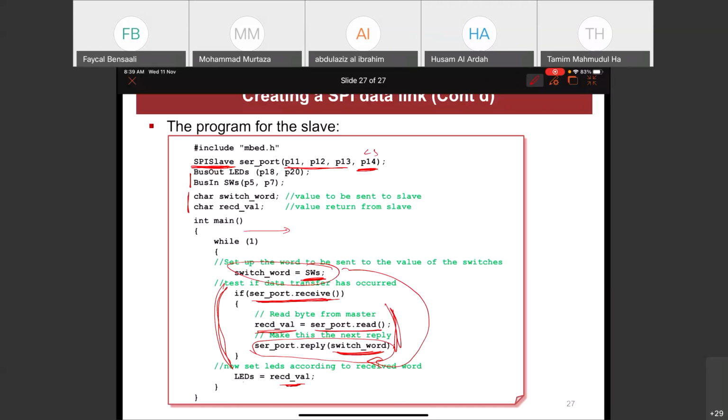If I don't call reply, let's say that we have 1, 1, 0, 0, 0, so 2 switches are on. And here we start with 2 switches off in the master, right? So this is what will happen. We do the first transfer. In the first transfer, we will have 1, 1, 0, 0, 0 here, and here we will have 0, 0, 0, 0, 0. Right? And then the LEDs will be off for the master, and the LEDs will be on for the slave.